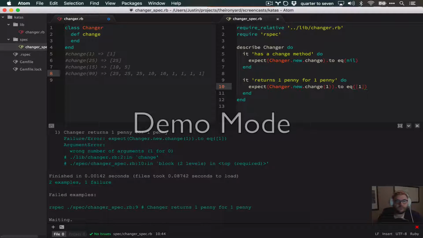Okay, so now we get an argument error where it says that our change method right up here only takes 0 arguments, but we are giving it 1. And that's perfectly acceptable. We are changing the functionality from our first test to our second test, and now the tests are telling us we need to update our code. So to make this pass, I need to go over here. I need to allow this to take an amount, and I'm going to save it, and I'm going to see how that updates our tests.